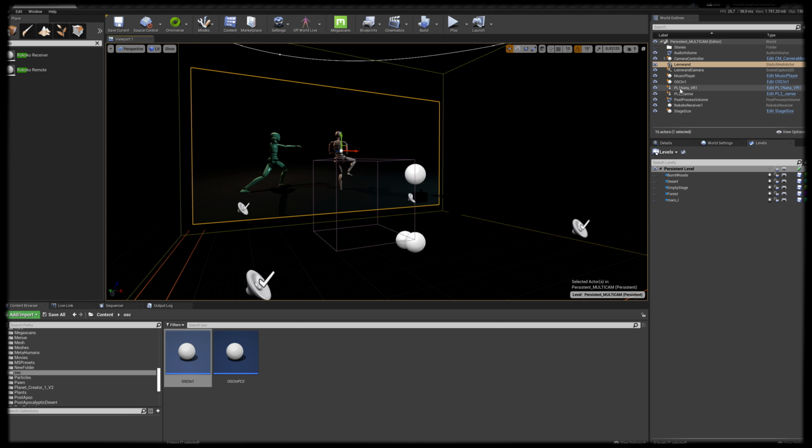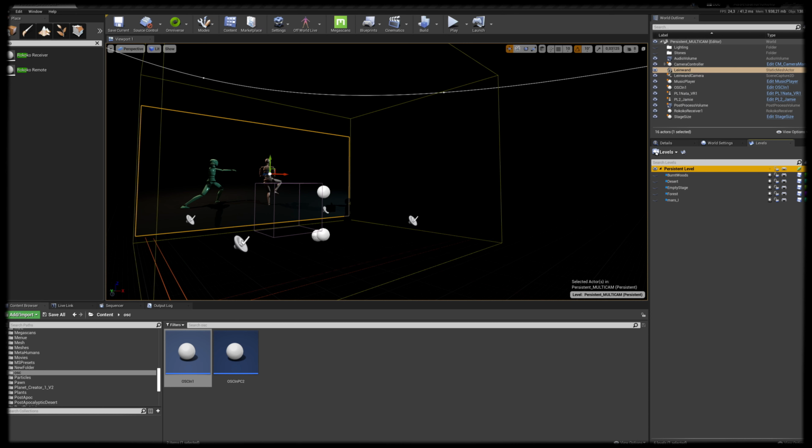And like I said, this is turned on always, and we can switch different levels in with OSC or a keypad. If you have a persistent level, you can drag and drop other levels in. And to switch the levels via OSC, we go to the level blueprint of the persistent level.